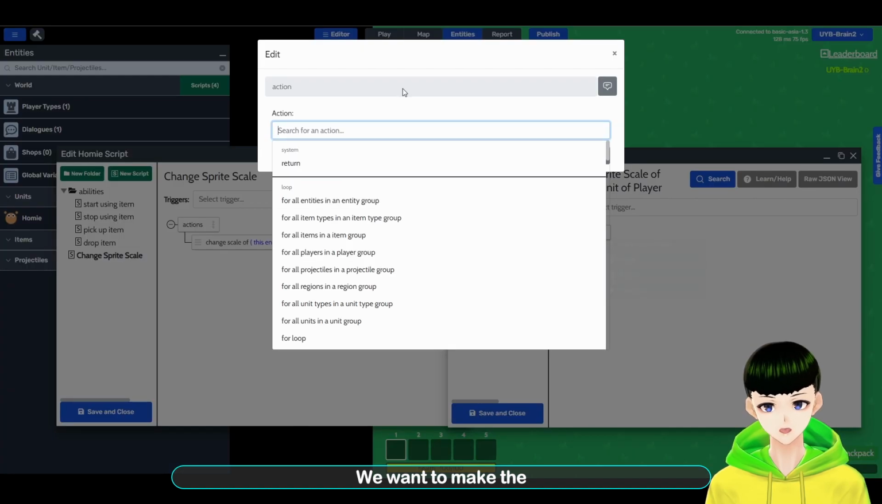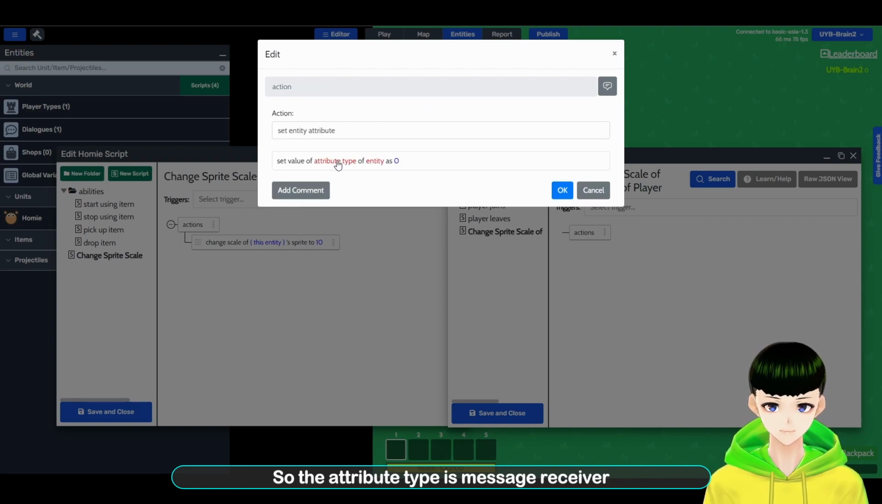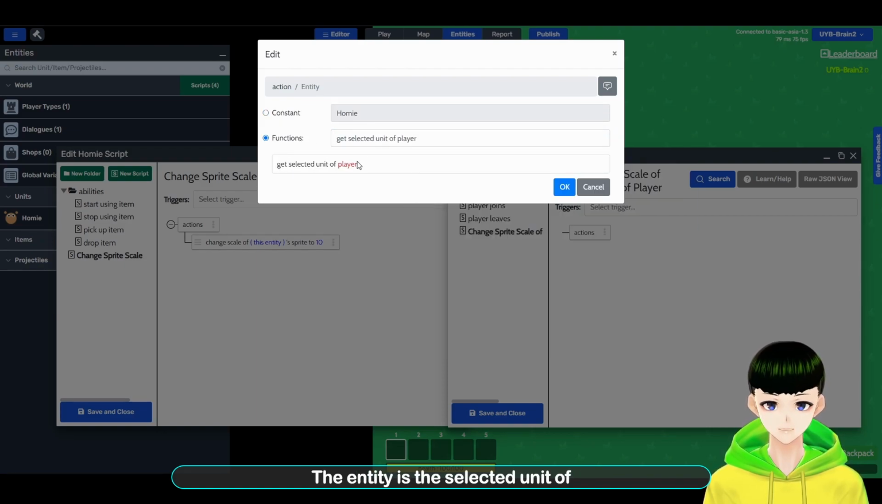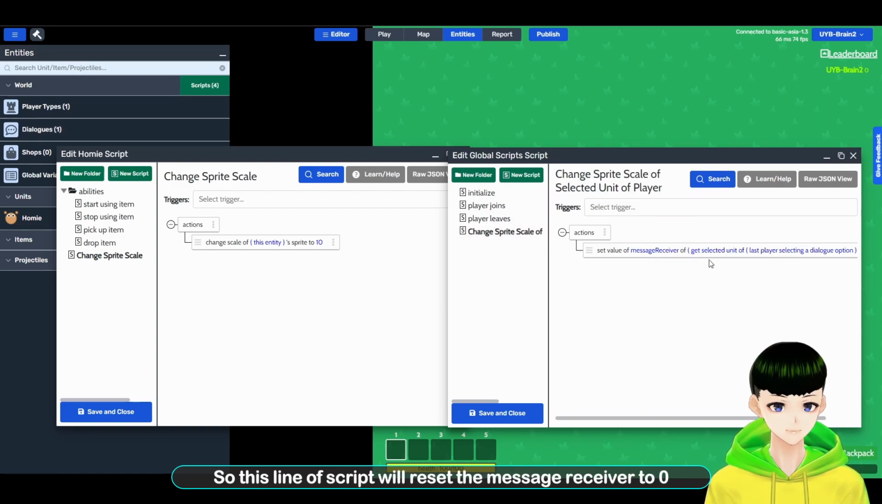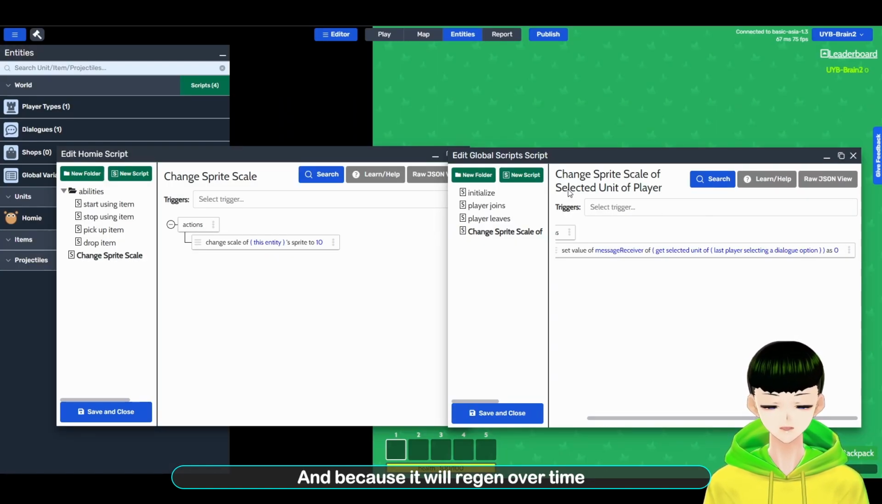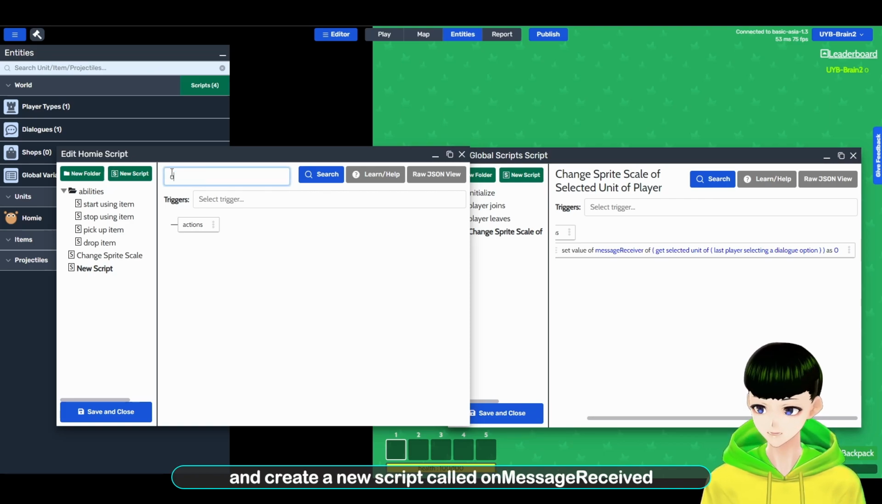So we want to make the entity attribute become 0. The attribute type is message receiver. The entity is the selected unit of the last player selecting a dialog option, which we made when the player joins here. This line of script will reset the message receiver to 0, and because it regenerates over time, it immediately regenerates. So we can go to the entity script and create a new script called on message received.